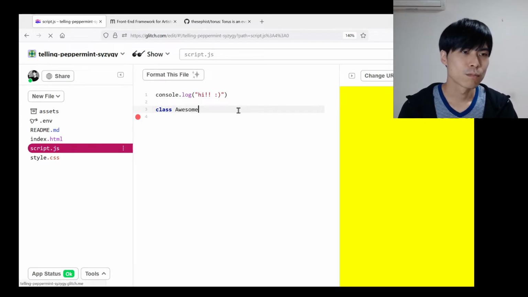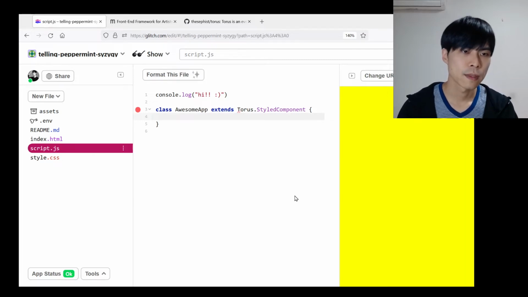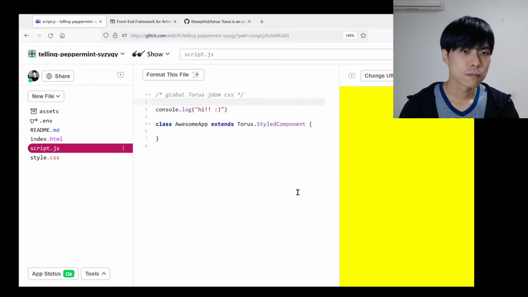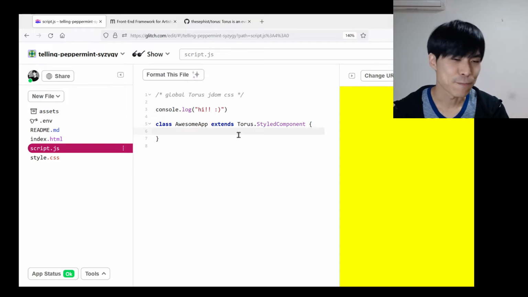But you can just change it to awesome project, whatever, awesome app, and always extend Torus.StyledComponent, and that's a trick to use the full feature of Torus. And again, like last time, I will add the global comment for Torus, and I'll add this already because we'll need it later. Now we don't see an error on this, which is just a little thing, but it kind of bothers me, though it's not necessary.